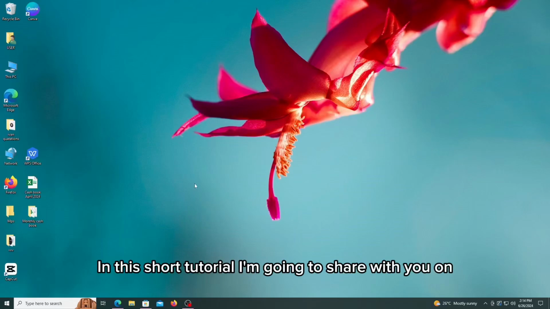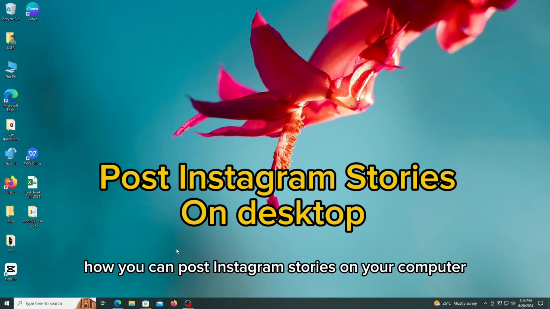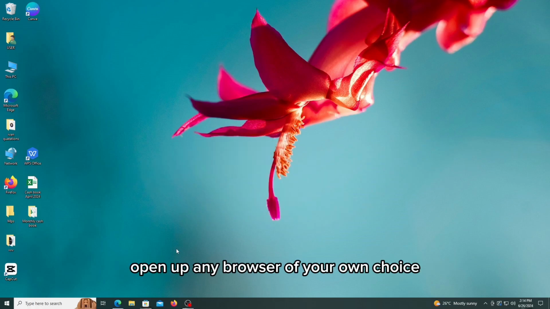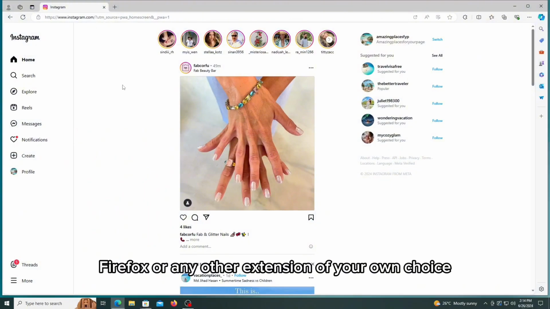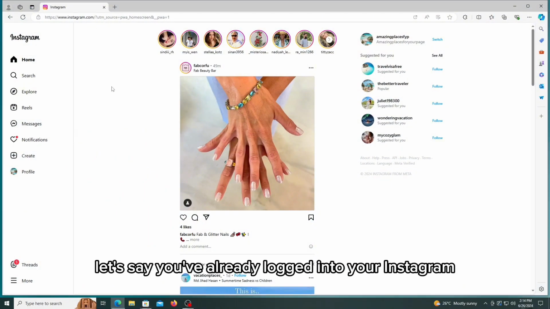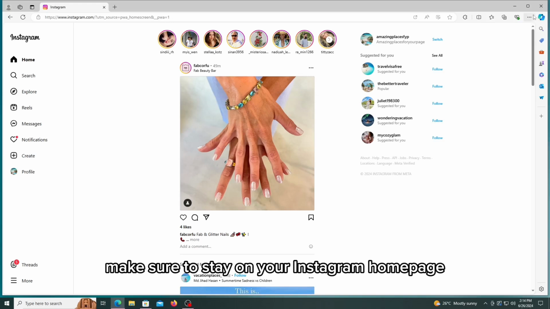In this short tutorial, I'm going to share with you on how you can post Instagram stories on your computer. Open up any browser of your own choice. For this case, I will use Microsoft Edge. You can choose to use Chrome, Firefox, or any other extension of your own choice. Let's say you've already logged into your Instagram. Make sure to stay on your Instagram homepage.